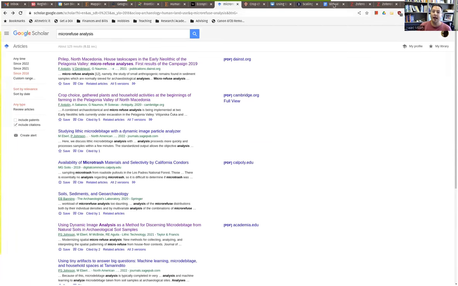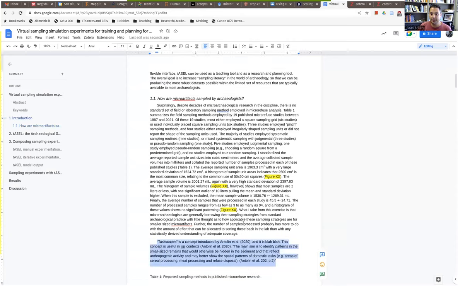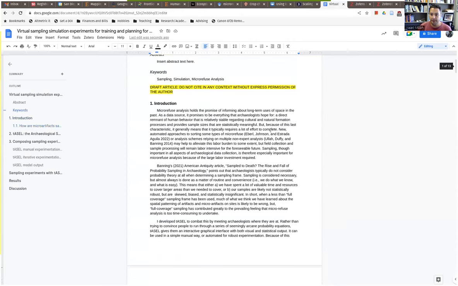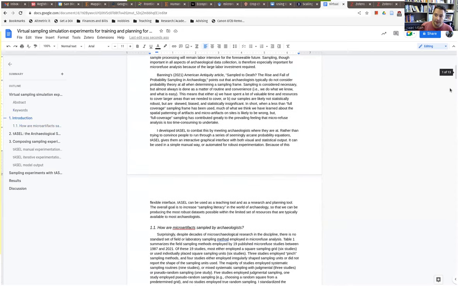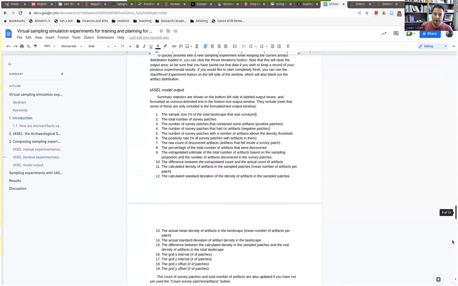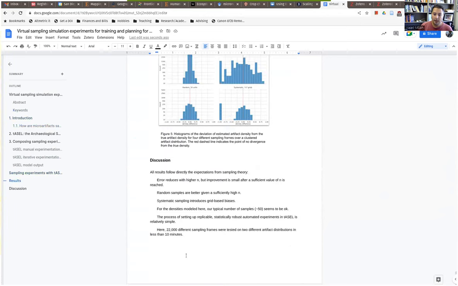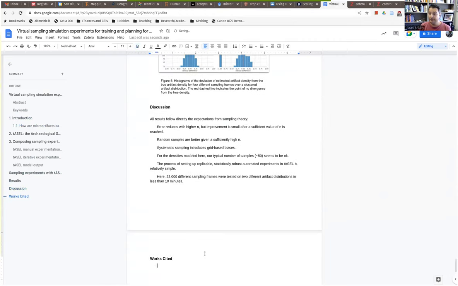So now I've got all of my citations in here, and you'll notice that in the rest of the paper, I have other citations here, here, here, etc. What I need to do is at the very end of the paper, I need to have a works cited list.